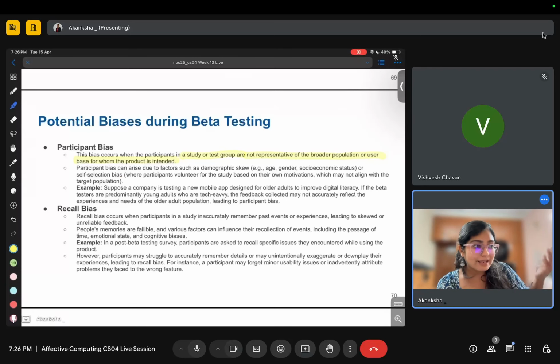So you have to take some teenagers as the participants for that survey or experiment, so that it is giving you a representative view of the actual target audience. Okay, so suppose a company is testing a new mobile app designed for older adults to improve digital literacy. Now if the beta testers are dominantly young adults who are tech savvy, they already know it, and the feedback may not be accurate for elders. They will say oh it's a great app, but for elders it might be very difficult. So it leads to participant bias.